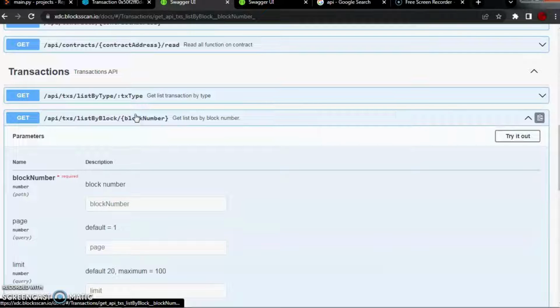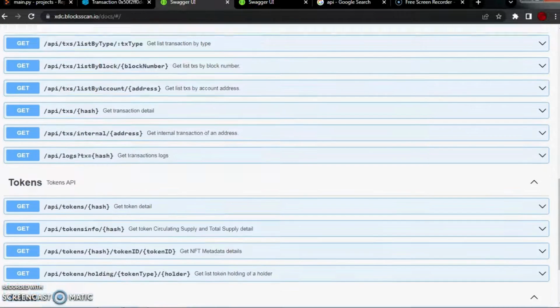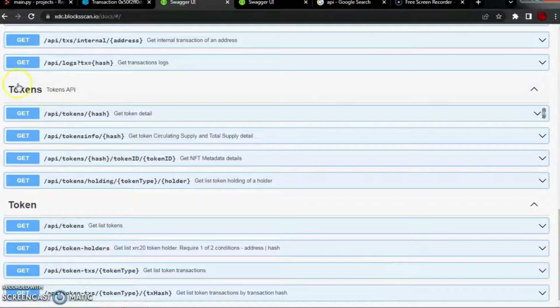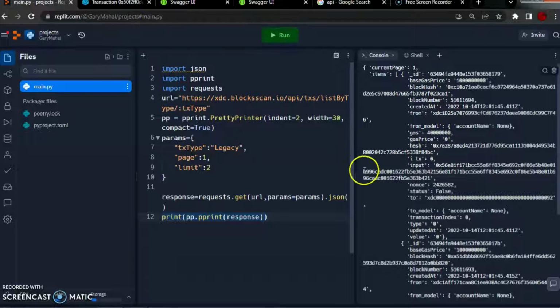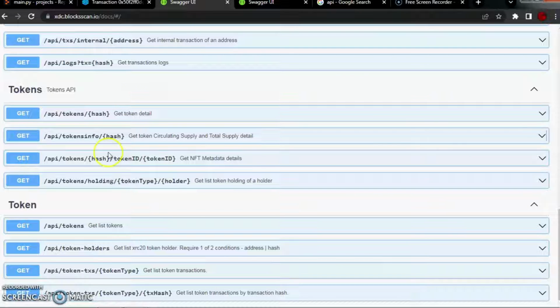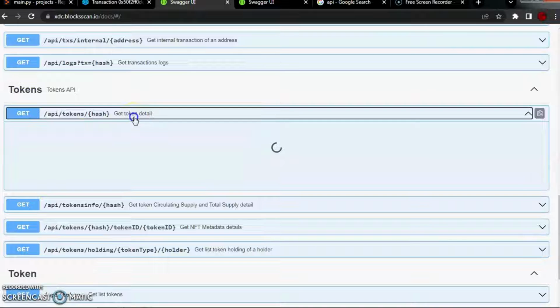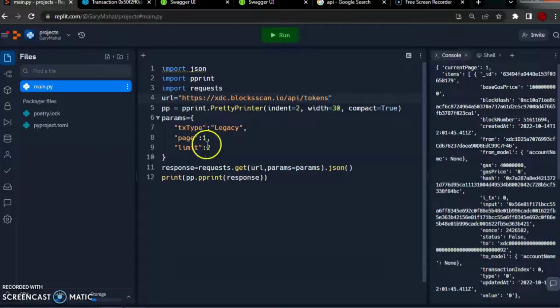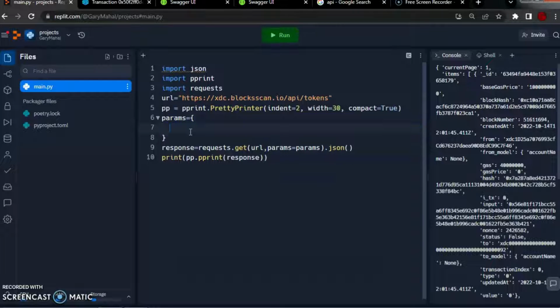Okay, so if you want specific transaction details, you just put the transaction type here. So let's put the transaction type, which here was legacy. Let's just take the legacy and put it here, then this, and then run the program. It's not giving. Let's wait.